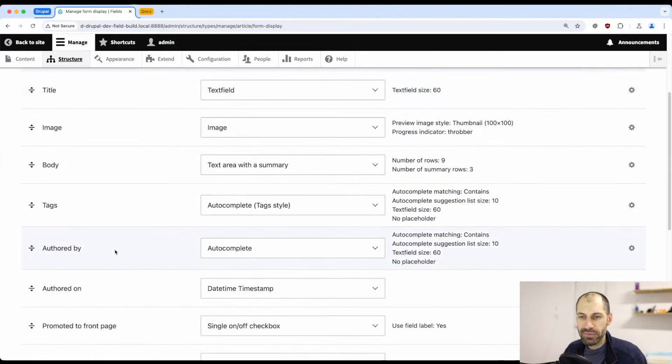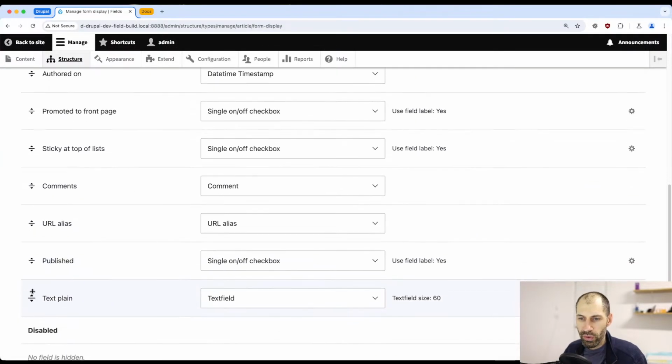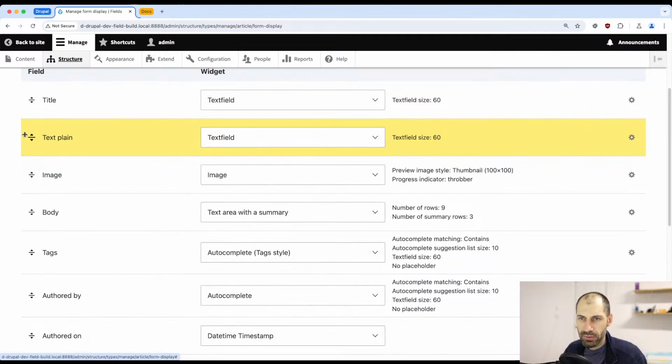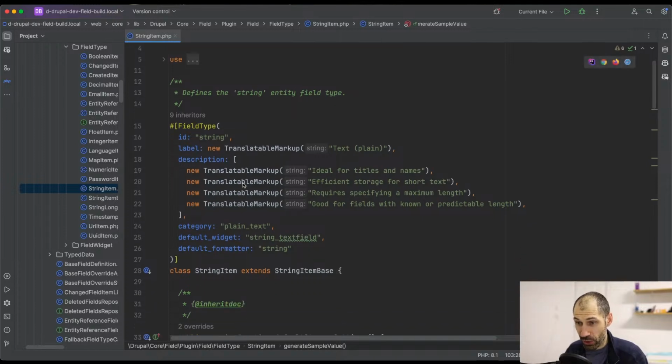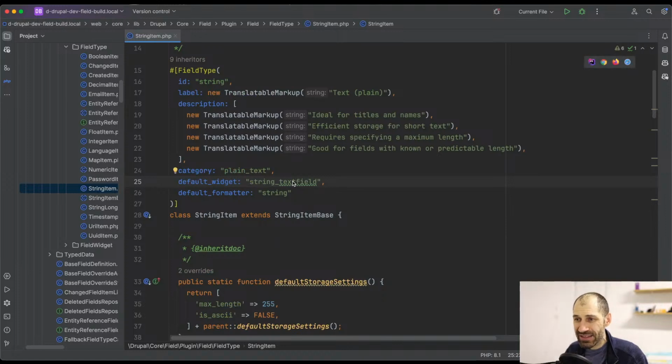Then we have the widget. So let me move up the text plain field, and now that is using the text field widget. If we come back to the code, you can see here that the default widget is pointing to string text field.